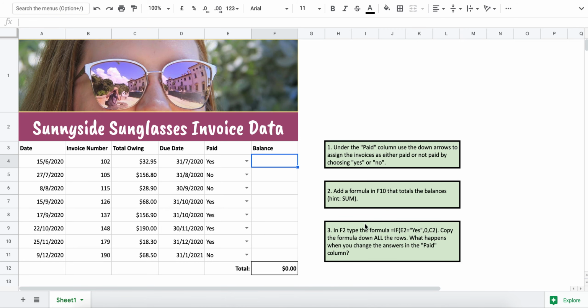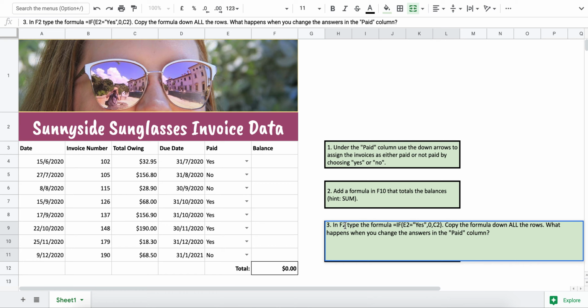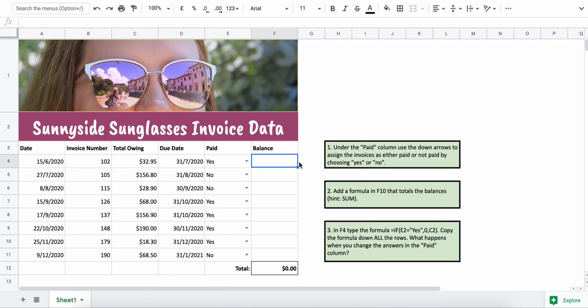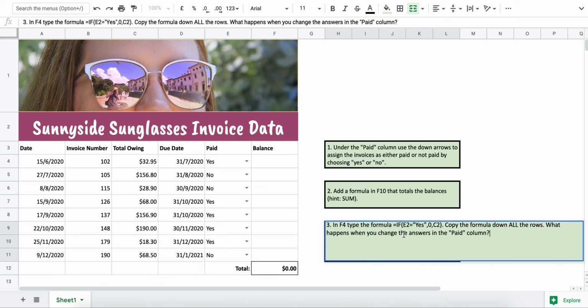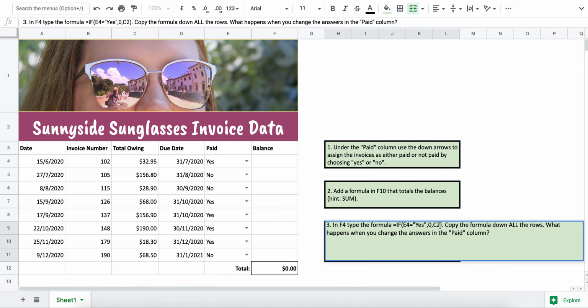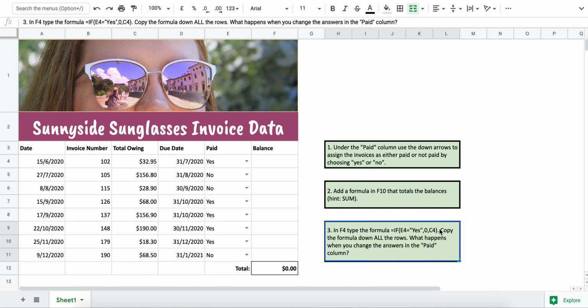That's fine. Right, in F2, it should be F4. I'm going to change that right here in the video. In F4, type the formula if E2, and that should say if E4. Goodness me, changing my work on the go. If E4 equals yes, then 0, otherwise C4.